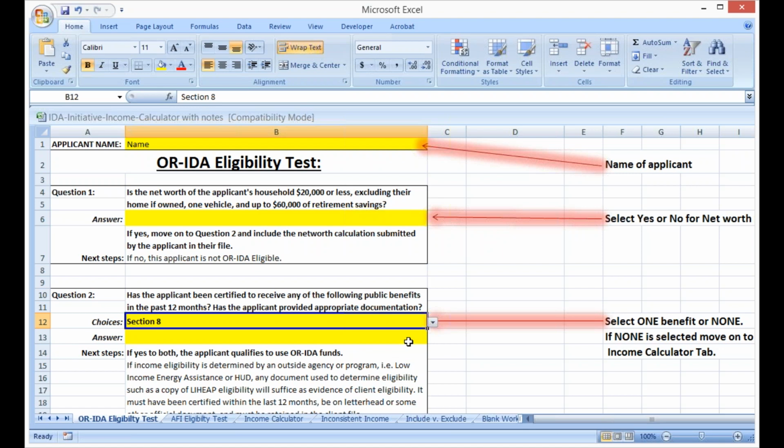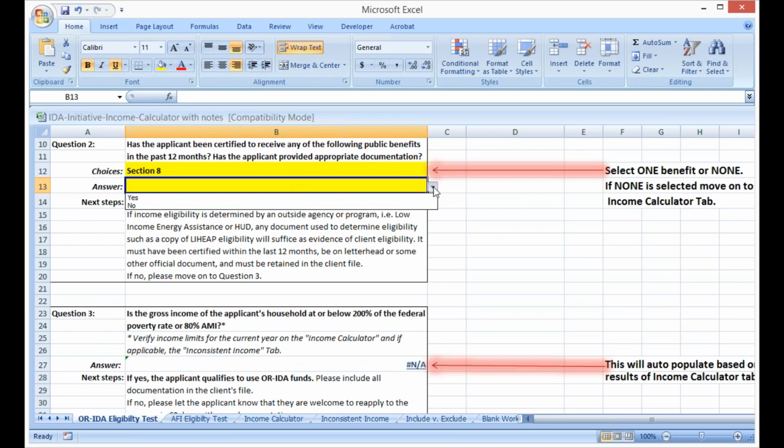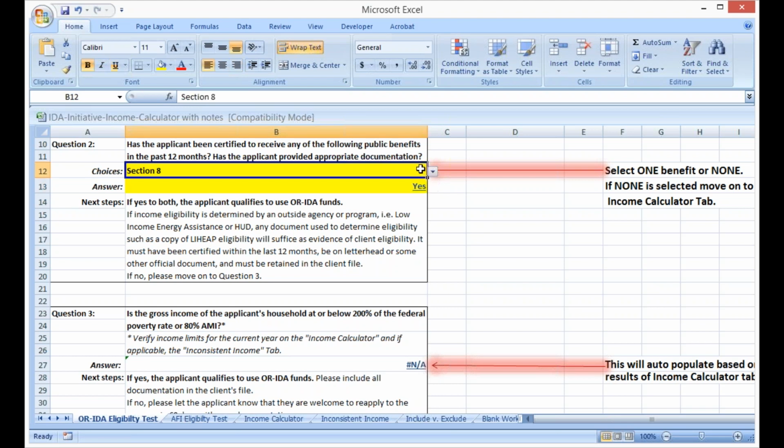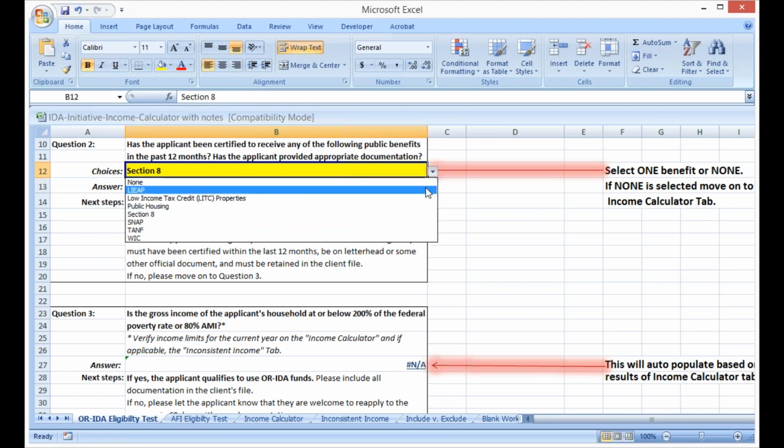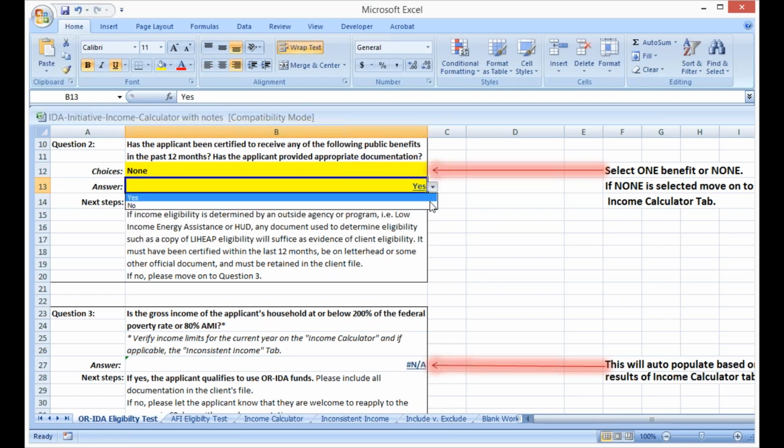Let's say you fill in Section 8. I'm trying to get them to figure out how to make it default to yes or no. But assuming that you choose Section 8 or one of those other public benefits, and then you answer yes, you don't have to do anything else. This would be the end of the process. If you choose none, then we're going to expect to see income verification, and then we would move on to the next tab.